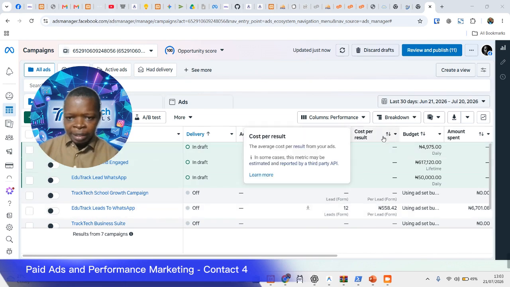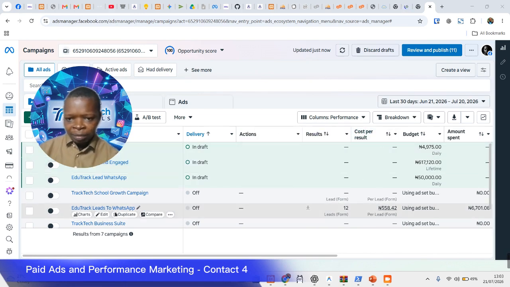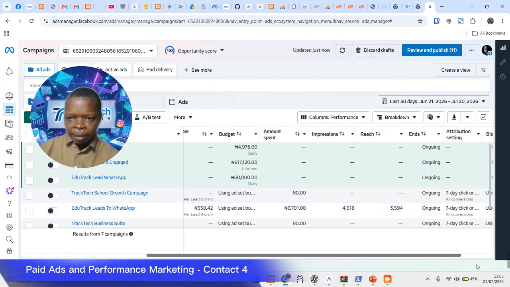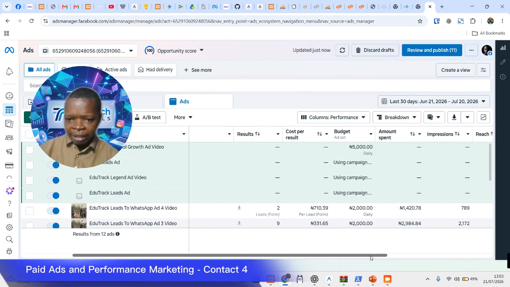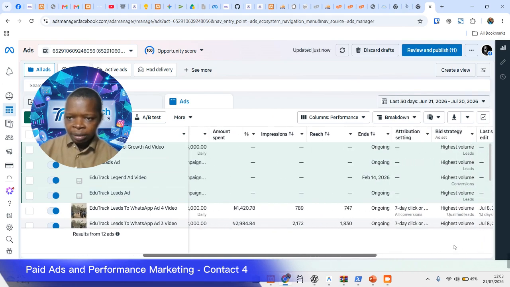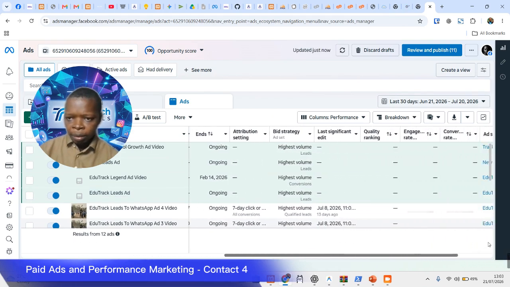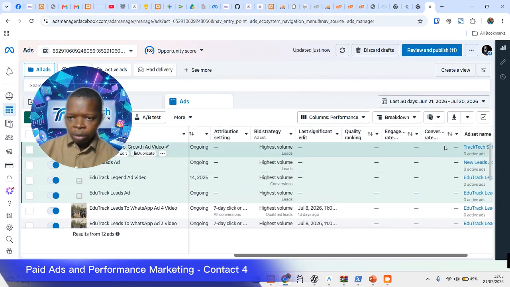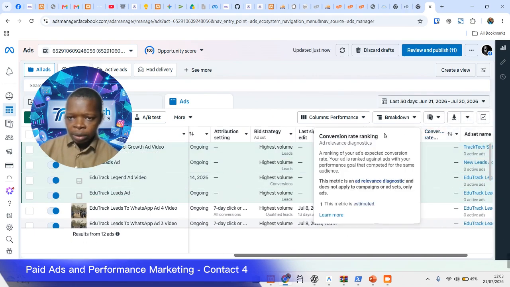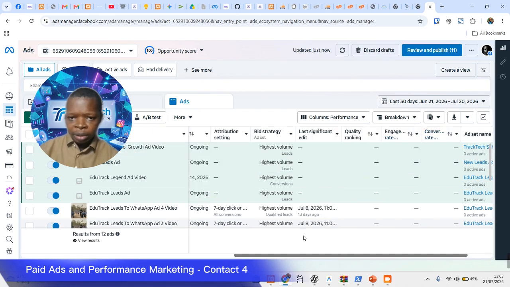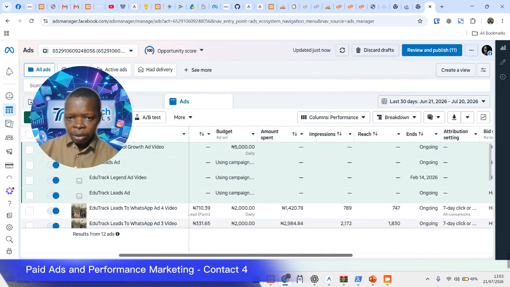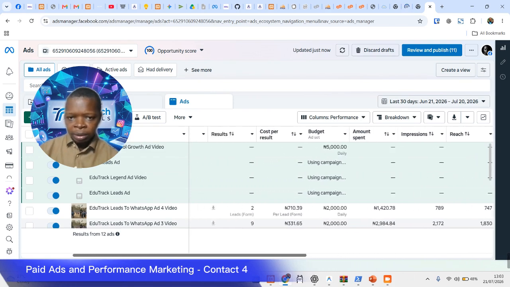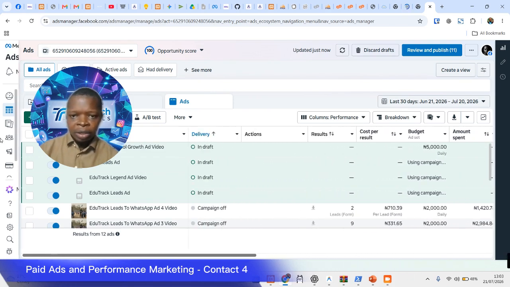Let me see. This is my cost per result. As you can see, that is the cost it took for me to get one lead. So let me see if I can get my CTR here. Let me go to Hearts and see if I can see my CTR here. I want my CTR. Impression. Budget. This is not showing my CTR.